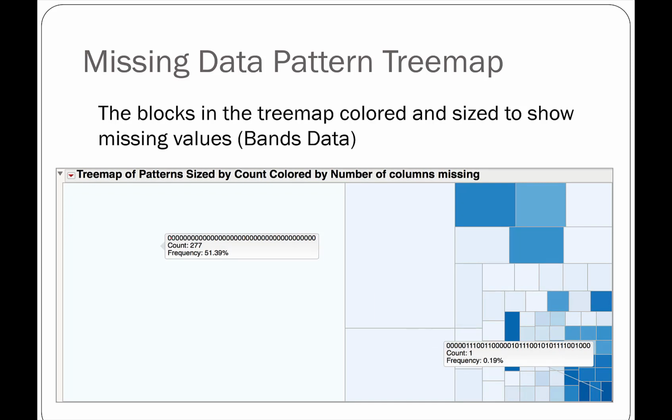And the way this works is, for every column, there's either a 0 or a 1 for each individual observation that says there's a missing or non-missing. So 0 means it's non-missing, 1 means it would be missing. So there's 277 observations or rows in this data set that have no missing data, and that's 51.39%. And each of these other rectangles represent different combinations of missing values. So this one, for example, there's only one that has those 3 missing, those 2 missing, that one, those missing, and so forth.